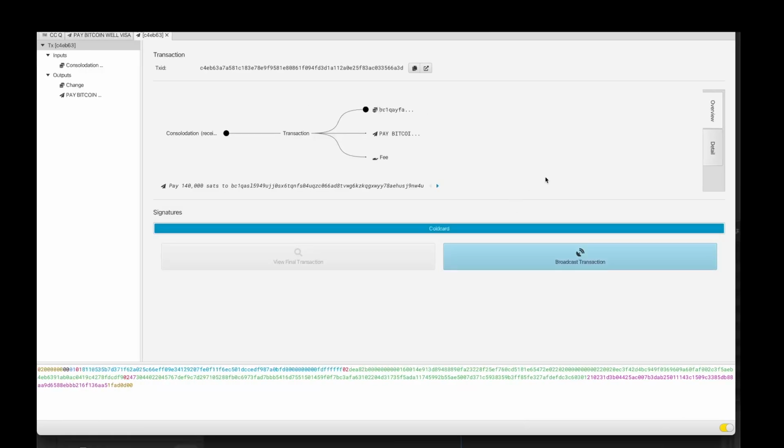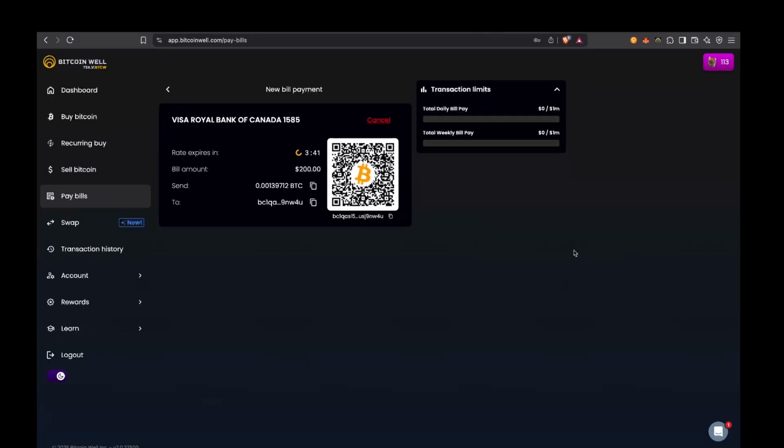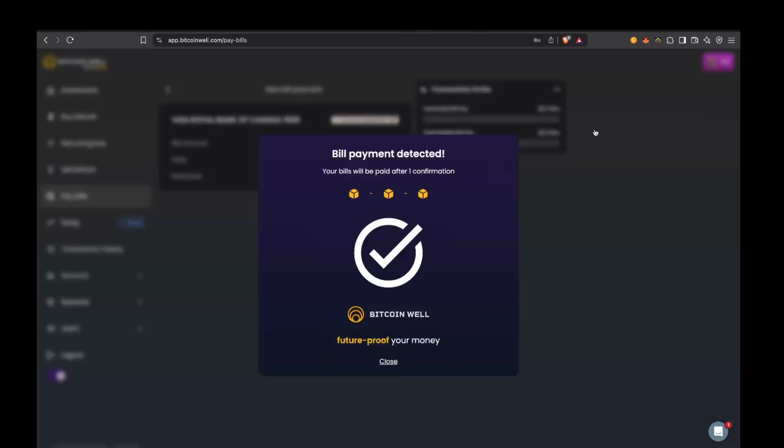All right, guys, so over in Sparrow, I've signed my transaction. I'm going to broadcast this to the network, and then I'll jump back over to Bitcoin Well. And depending on the congestion in the mempool, that transaction will come in, and then as soon as the funds are settled with Bitcoin Well, they will pay my Visa. And there it is. It's pretty much instantaneous on the Bitcoin Well side, but now TradFi is a little bit slower. So once it's settled with Bitcoin Well, they will pay my Visa for me.